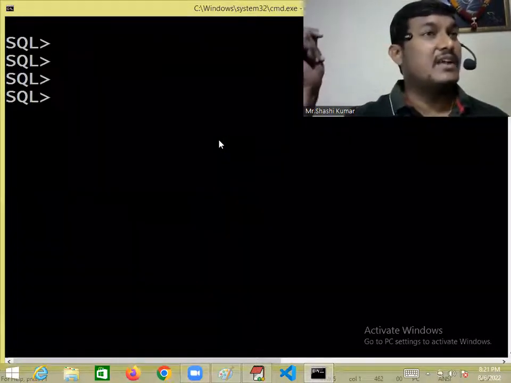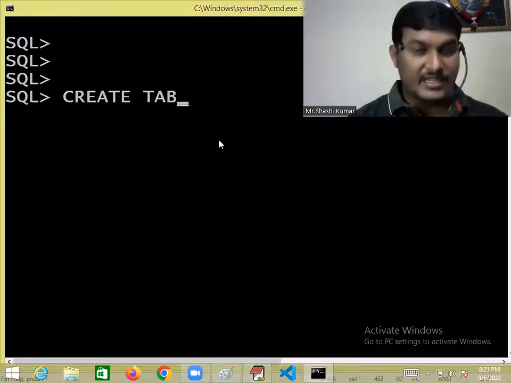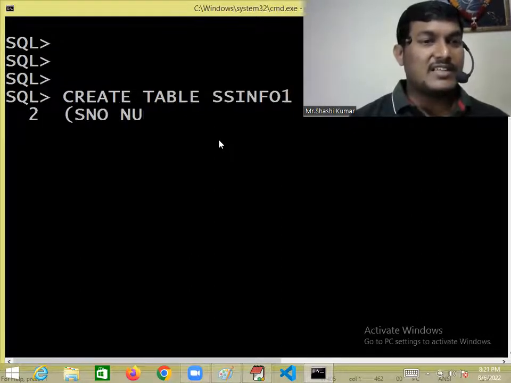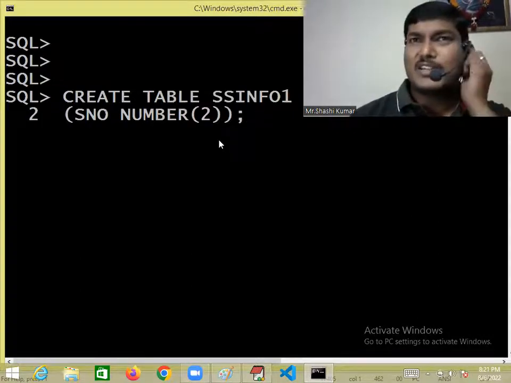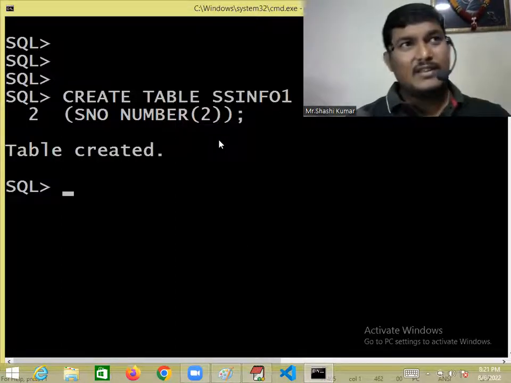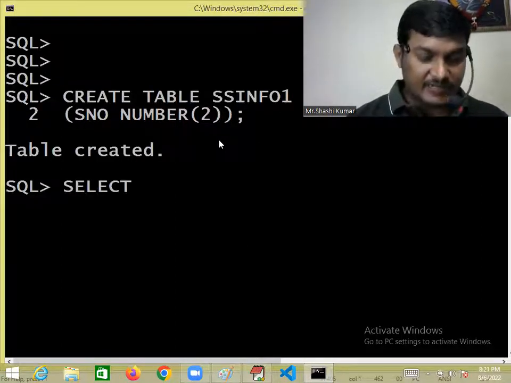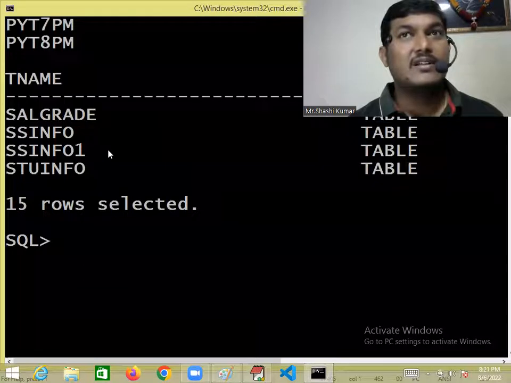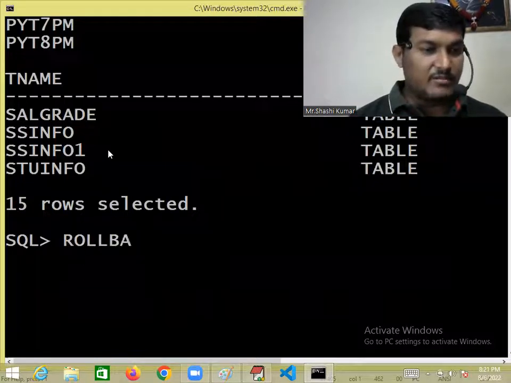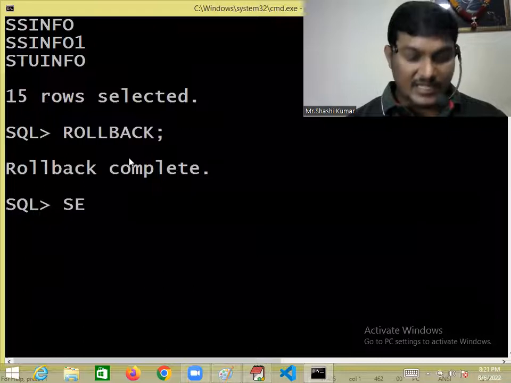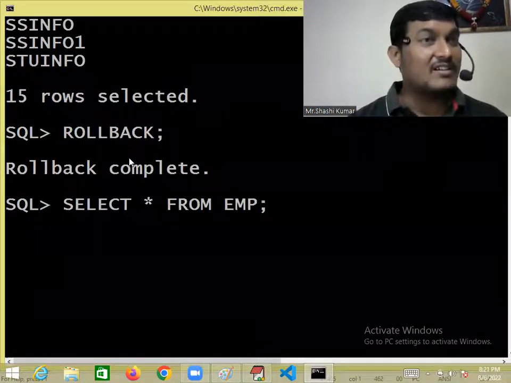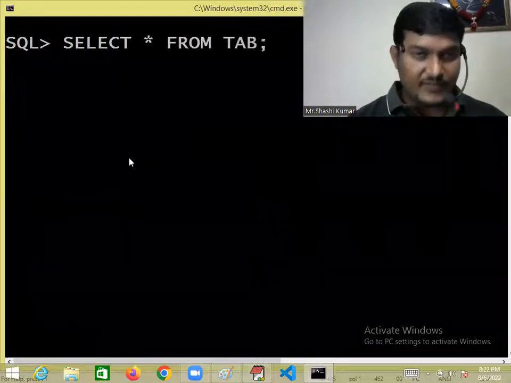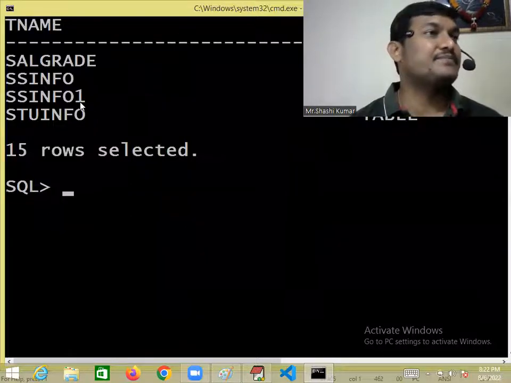Listen, ready? Okay, so I want to create one table. Create table SS_info1, with SNO number(3). I don't want to define more than one column, that's enough. Now the table is created. Let me check: select asterisk from tab. SS_info1 is there. I want to do rollback. Is the created table deleted or not? Never. The created table is never going to be deleted from tab. Still there.